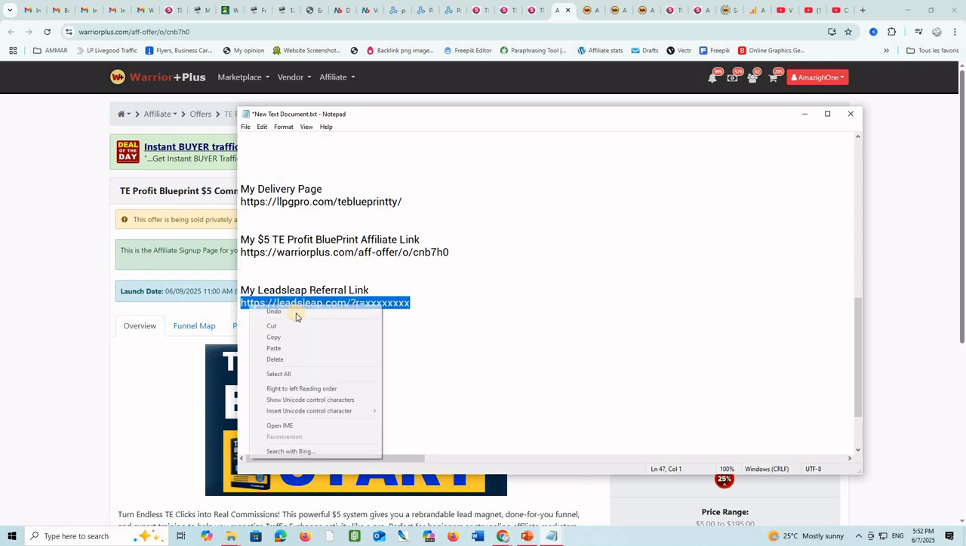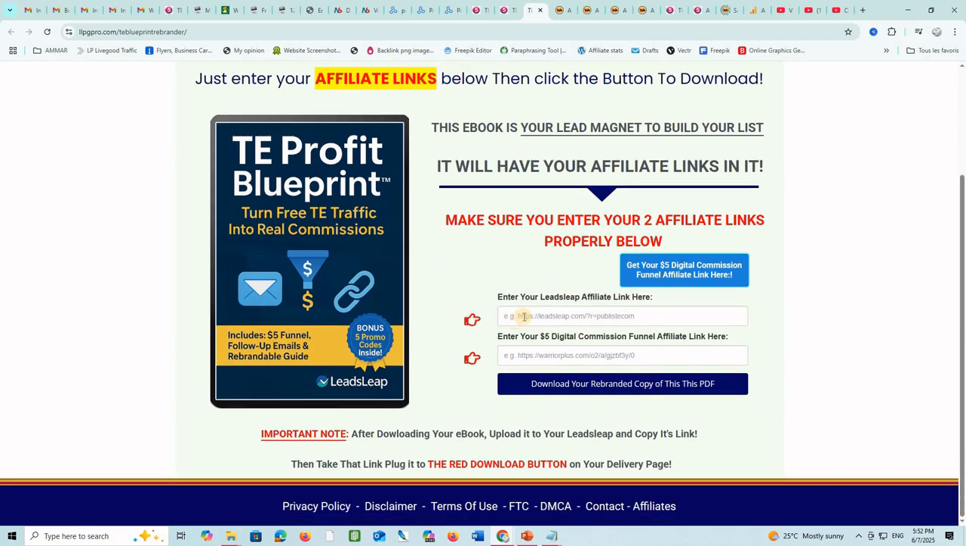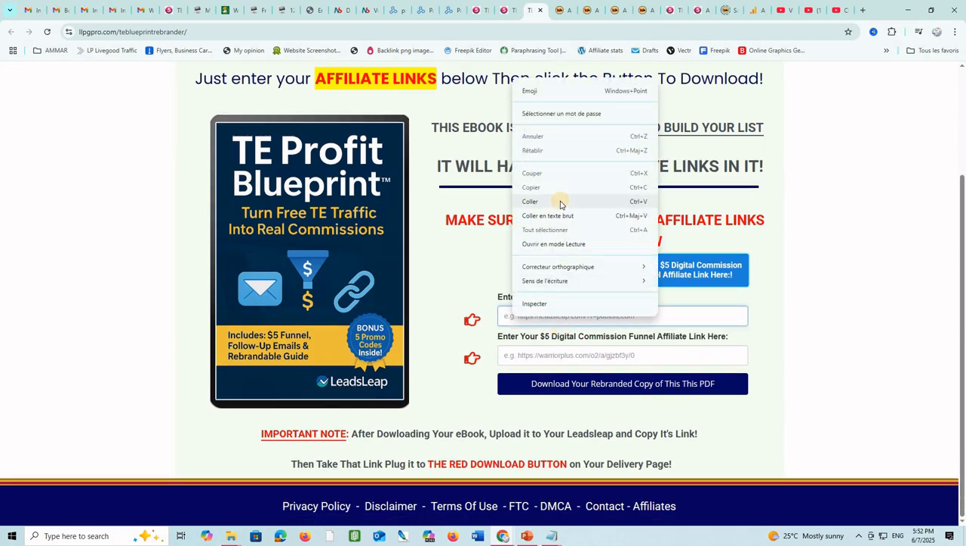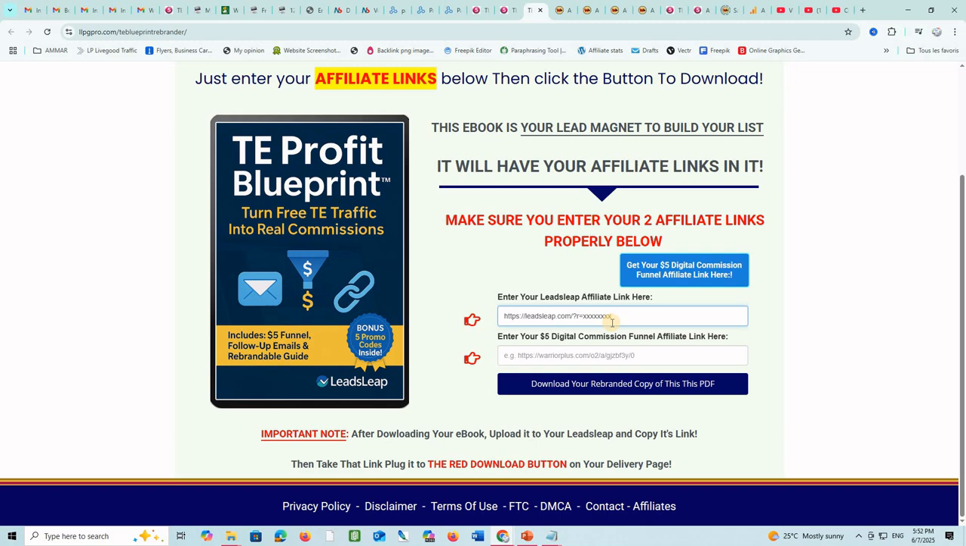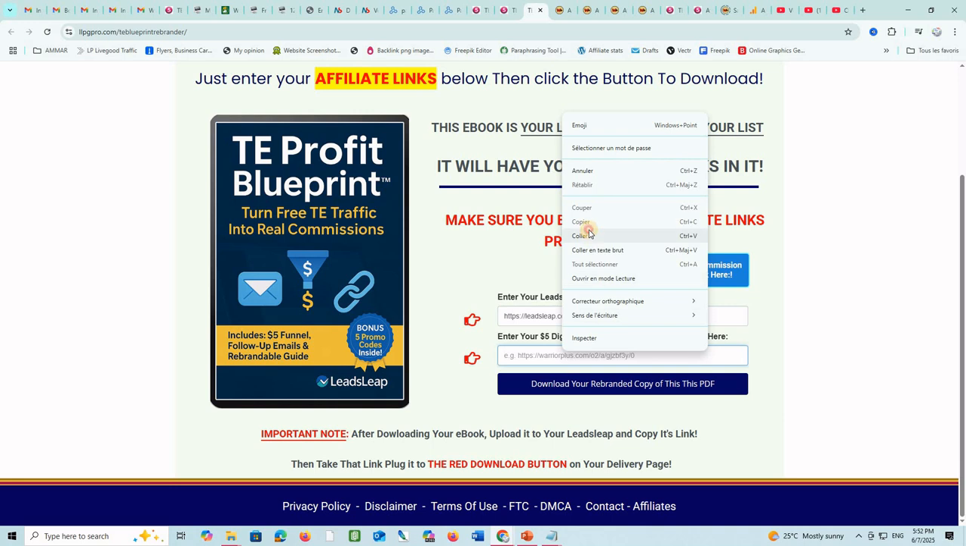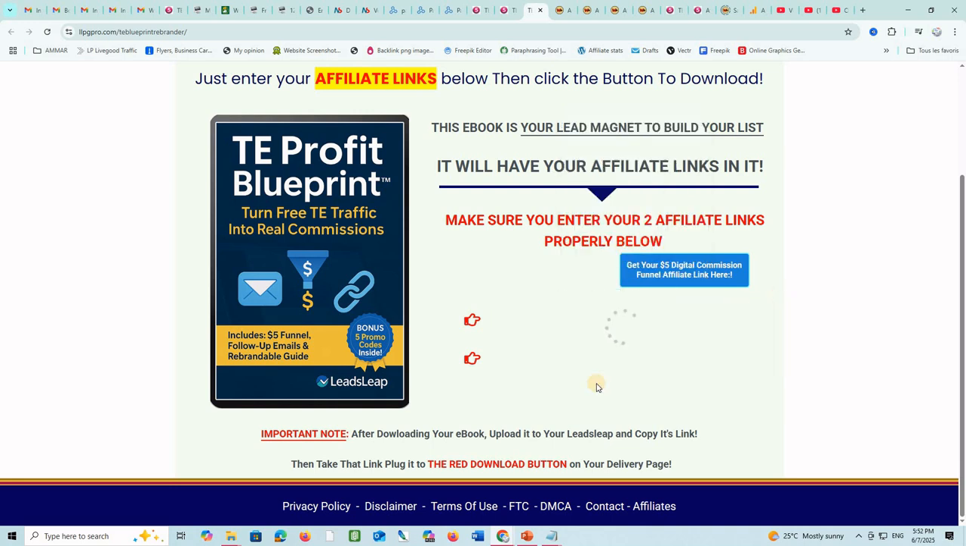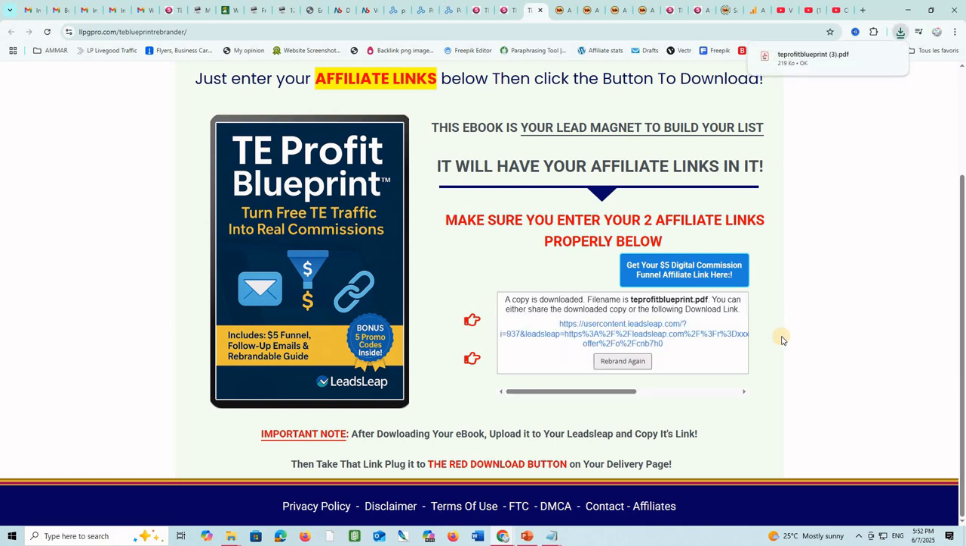So let's copy my LeadsLeap referral link, go back to the page, the rebrander here, and you want to copy and paste it right here. This is for LeadsLeap, and the other one here is for the TE profit blueprint referral link. So you just copy it and put it right here. And there's one click now to do here to get a rebranded copy.